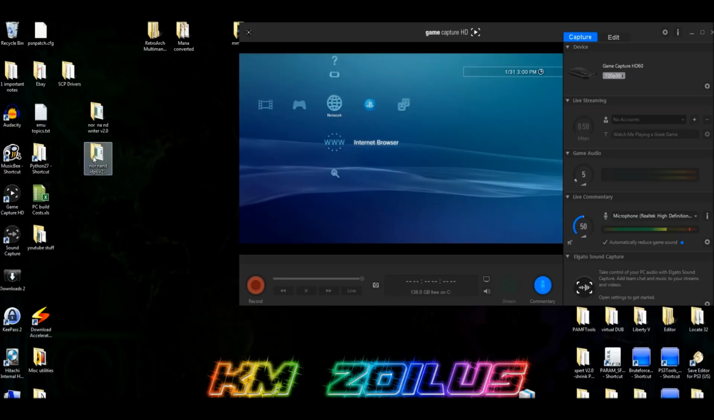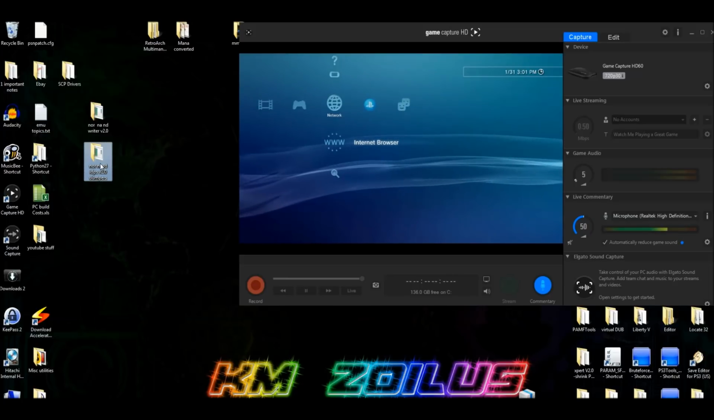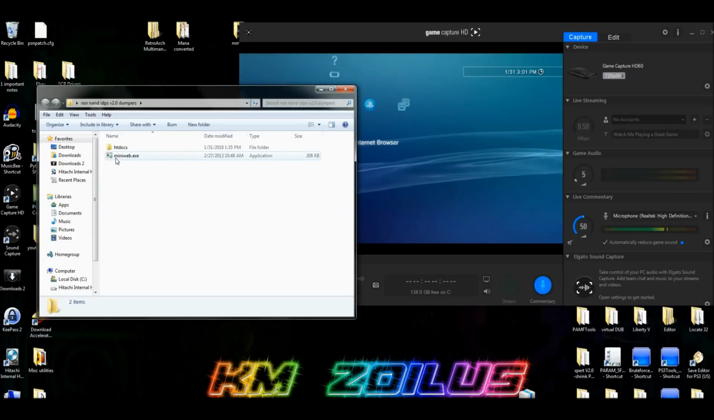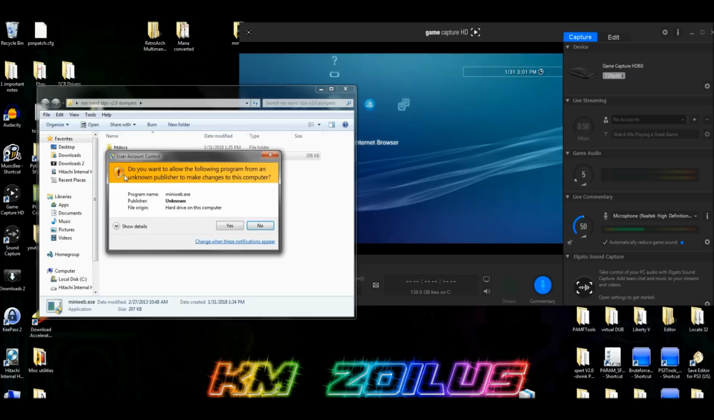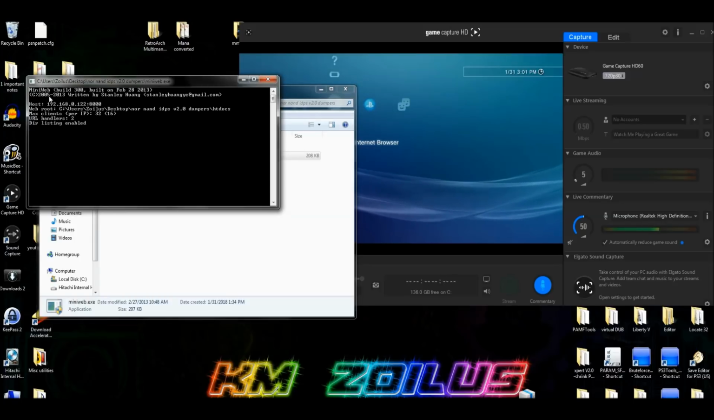All right, so we're going to go into that folder we created, the nor Nand IDPS version 2.0 dumpers folder. We'll go in there. You should have the little Miniweb and the htdocs. Let's go ahead and launch Miniweb. You should already have it set to launch as administrator. Make a note of the host IP address right here because we're going to need it in a minute.